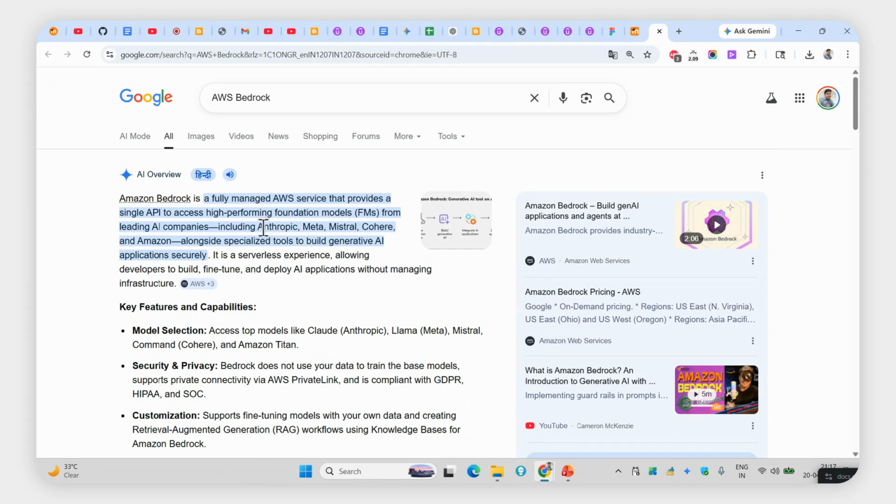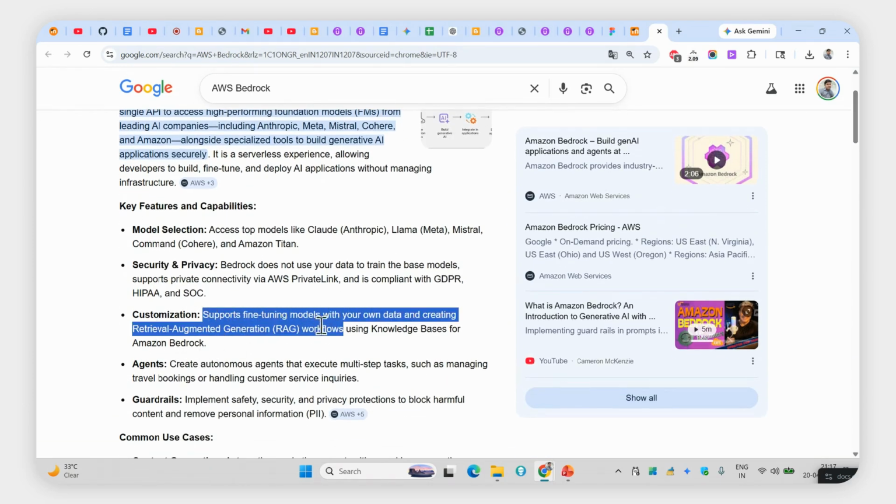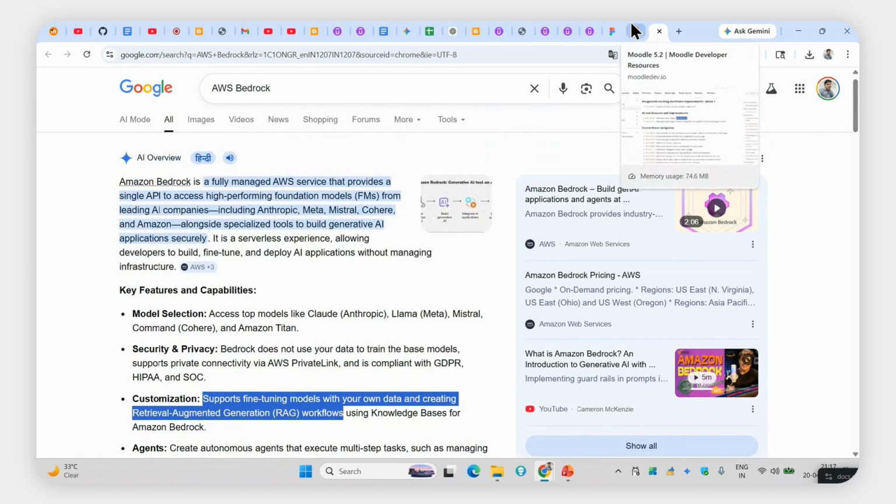So what is the advantage? First, we'll find multi-model support here. Then it comes with more secure and privacy settings. Then customization: fine-tuning models with your own data and creating RAG workflows using the knowledge base for Amazon Bedrock. So these are the benefits you will have with the model.